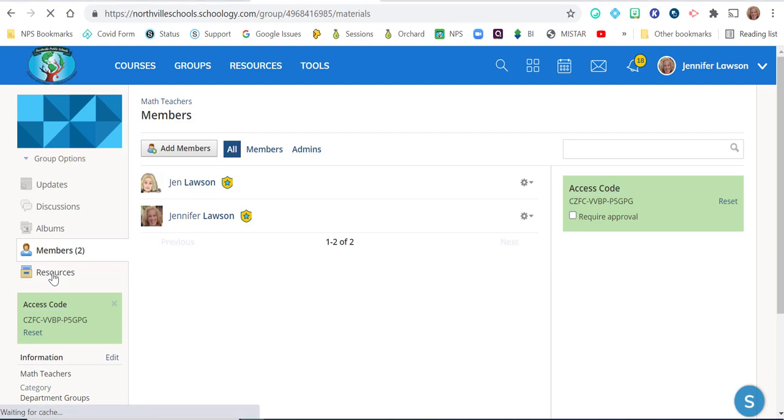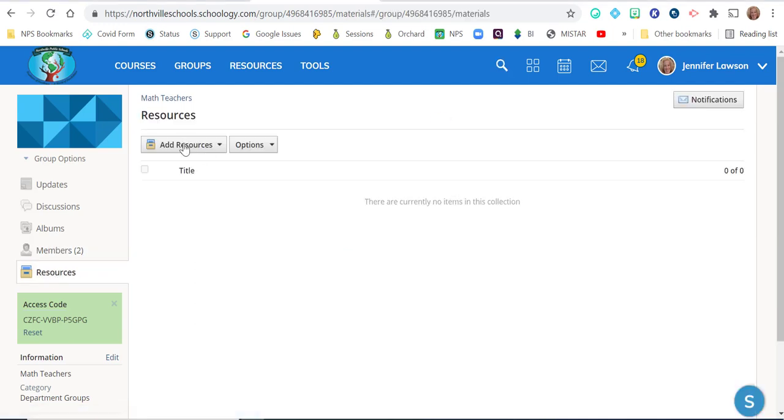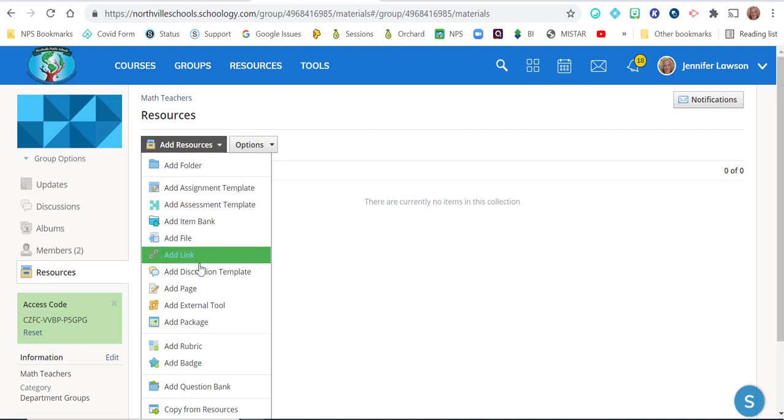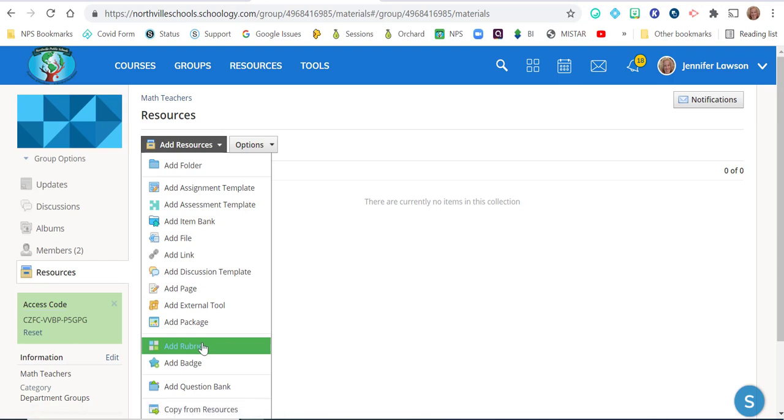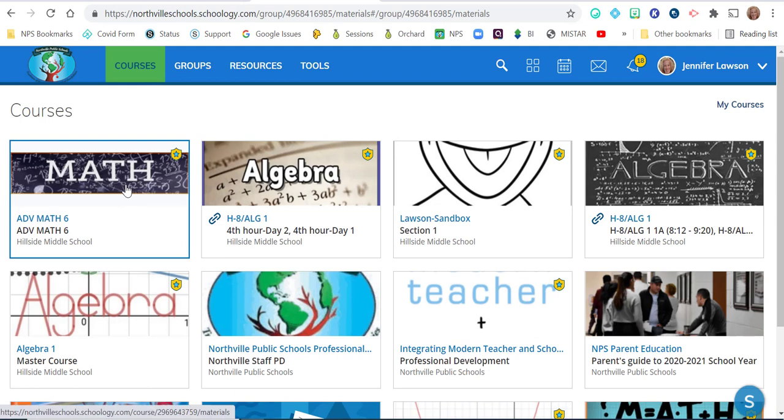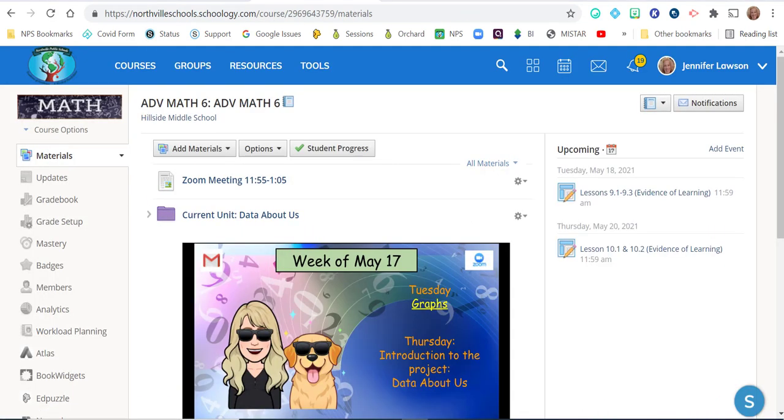So I'm going to go to resources, and now you can see you have all of this information. You can start adding assignments in here. You can add rubrics. You can copy from resources. So there are a lot of options here for you. One of the things that I want to do is share all of my materials from my advanced math course here.